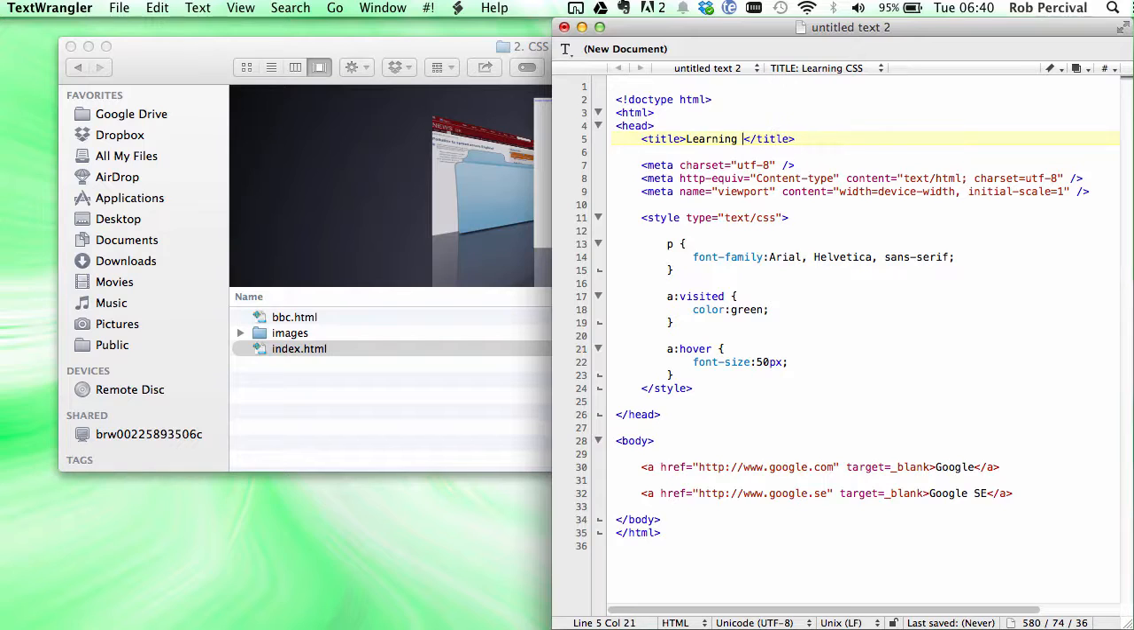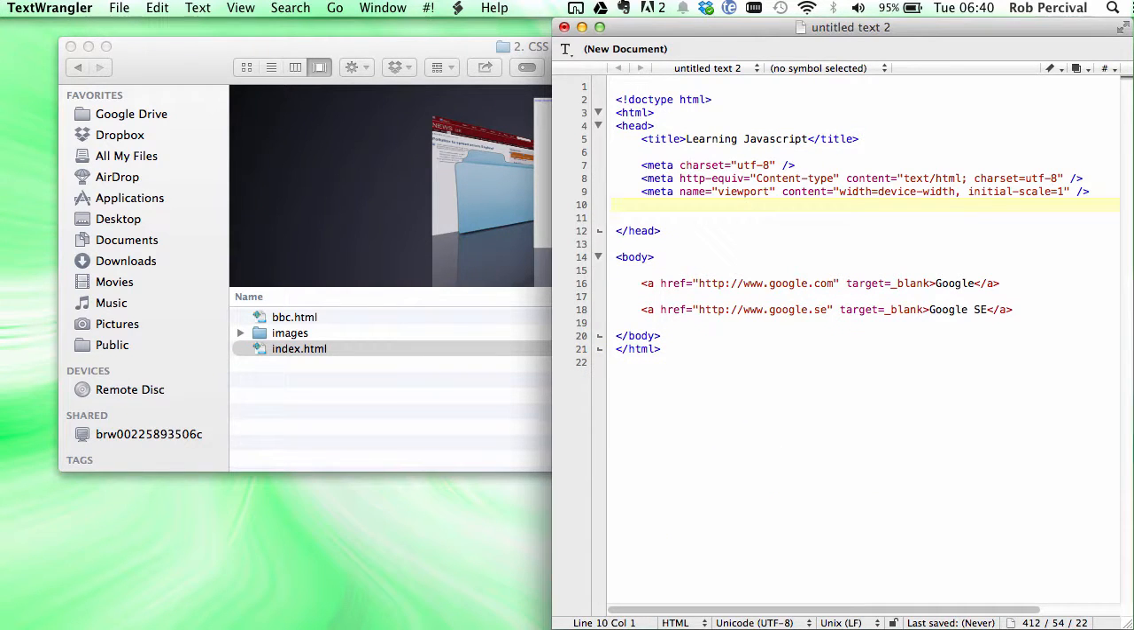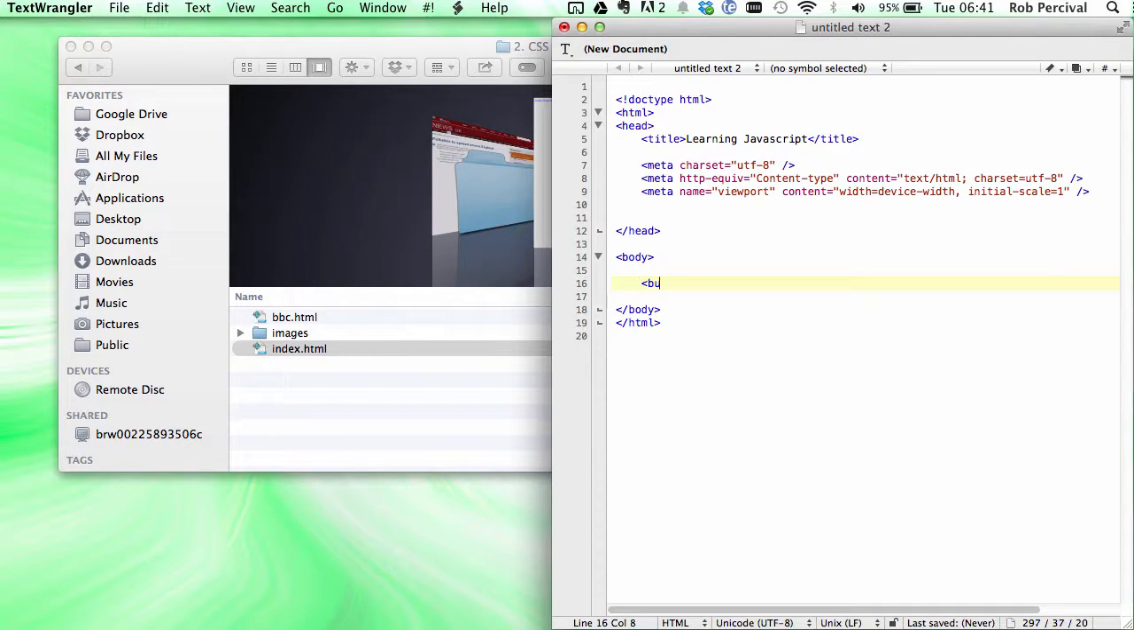Right, so I'm going to change Learning CSS in the title to Learning JavaScript. There we go, get rid of these styles. And the way we're going to do some JavaScript in this video is not the way I would recommend doing it, generally speaking. It's the way that JavaScript was implemented in the very early years of the web, but there are much better ways and more efficient ways to do it now. But it's a good starting point. So let's see how it works.